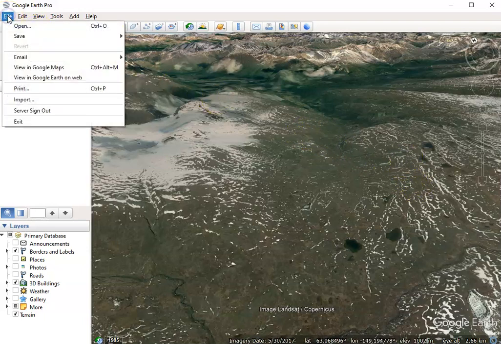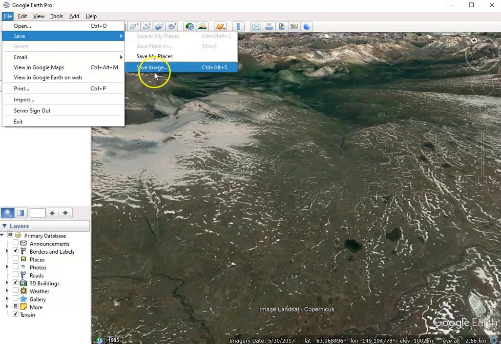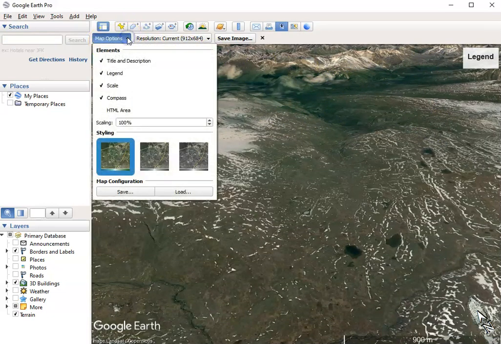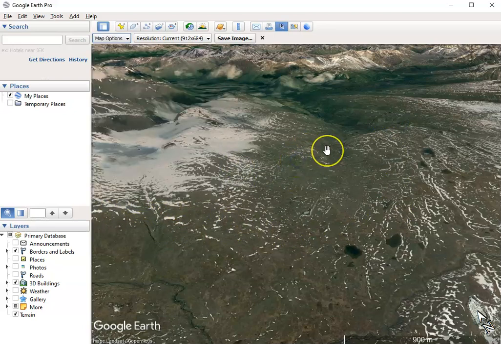You go up to File, and then you say Save, and then you say Save Image. This is going to bring up a title and a legend and some other things. If you want to, you can go to the map options and you can turn those off. I usually turn those off and leave the scale and the compass on, but that's just my preference. This is not what you'll be saving for the image. This is just the configuration itself. So go ahead and close that and don't press that save.